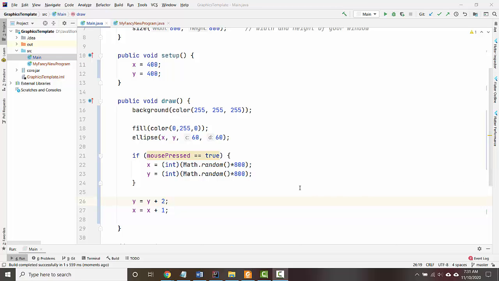If you want to detect single mouse clicks, there's also a different way to do that, which we'll cover in a later video.